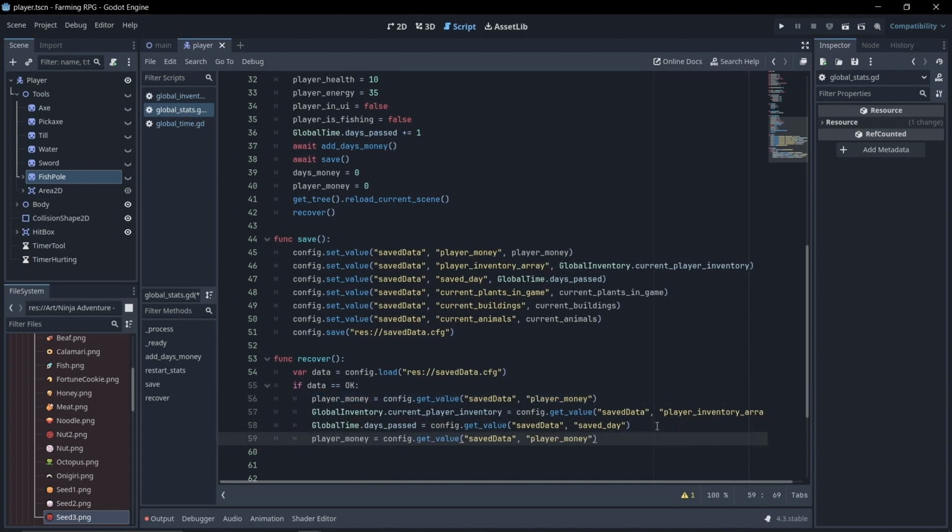All right. So the next one is going to be current plants in day. So I'm going to go ahead, find that current plants in game, and then I think I'm just going to copy it here, paste it in right there, and there we go. Awesome. This time I'm going to copy this one here and paste it below.